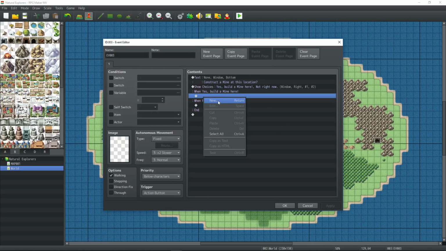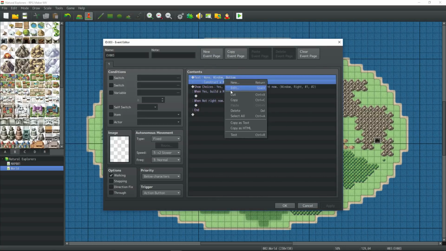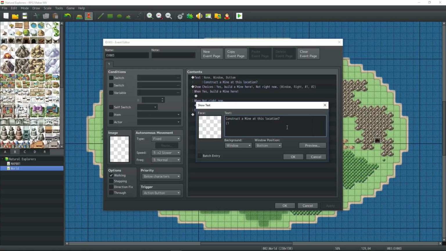So what we're going to do is show a text and ask the player, do they want to build a mine here? If they say yes, then we should probably let the player know what it would cost. Construct a mine at this location, it'll cost 1,000 gold. Actually, let's make it cost 1,300 gold, because that's going to give us some time.